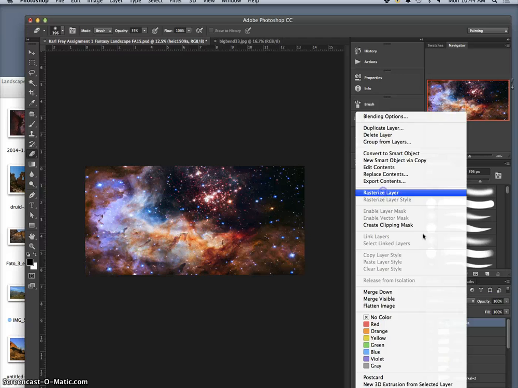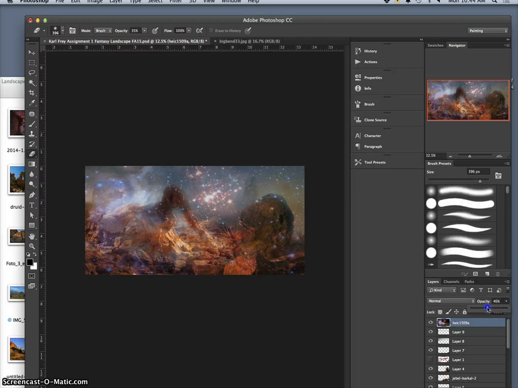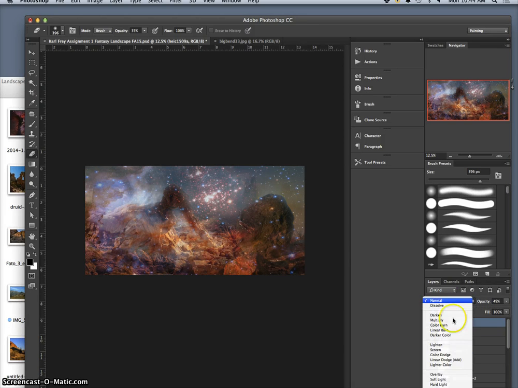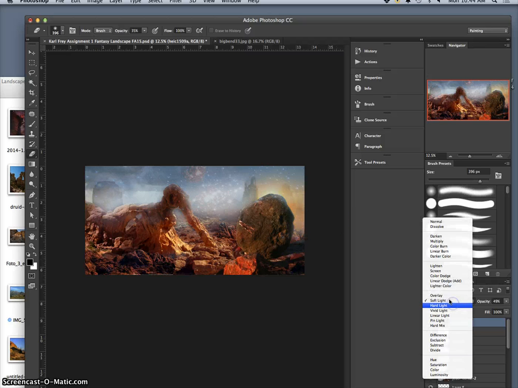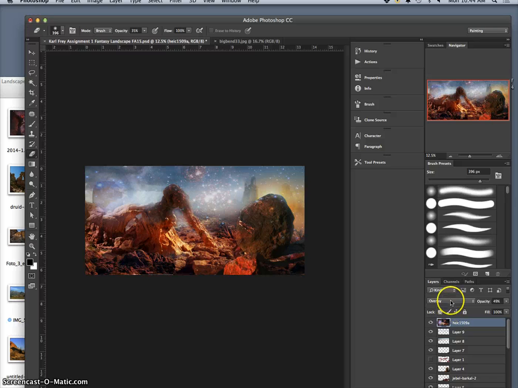I'm going to rasterize it, take its opacity way down, woohoo, and then maybe try a blending mode, like overlay, pin light, or soft light. Instant fireworks. I like the soft light. Very subtle. Then I get little reflections even in my rocks and everything. Kind of make this atmosphere come to life. Help all the colors as well.